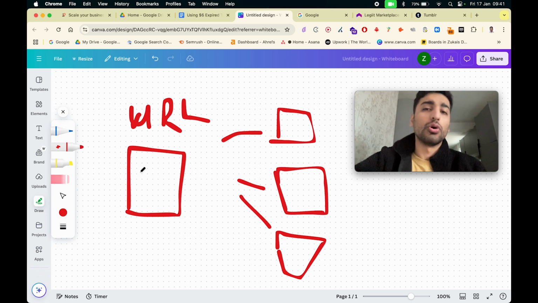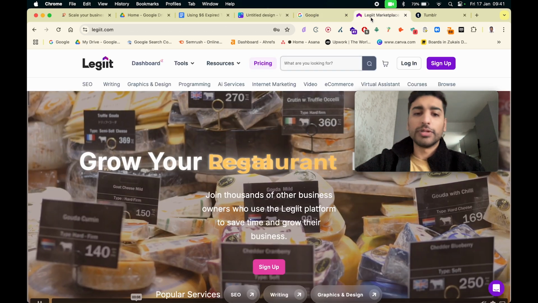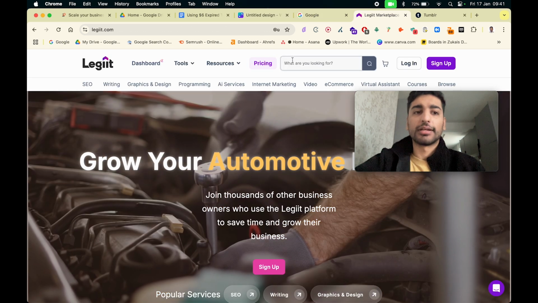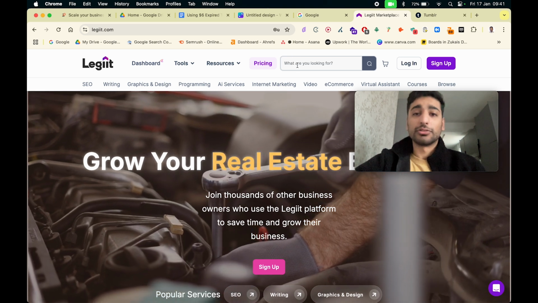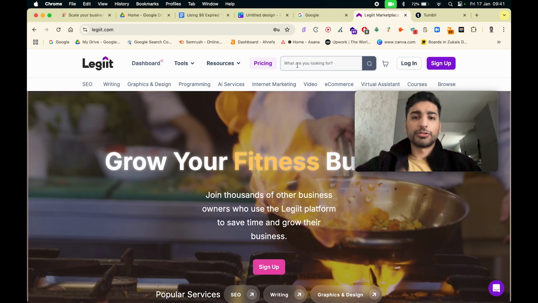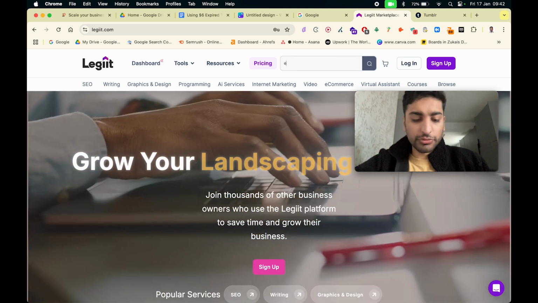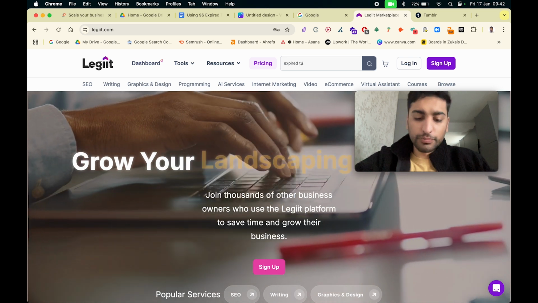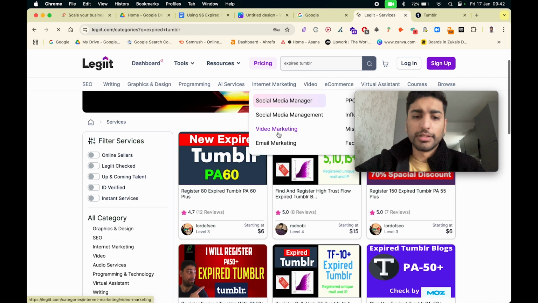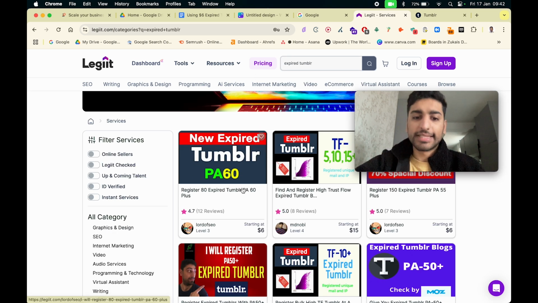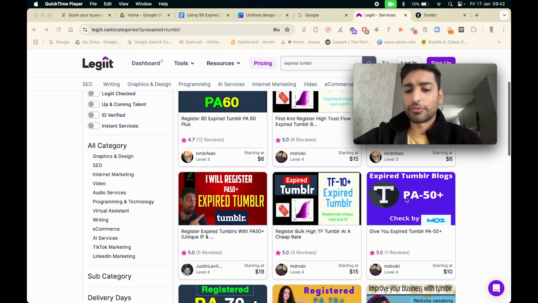and therefore increase your rankings. So literally all you're going to do is go to a freelancing site like Legit, there's Conquer, there's all sorts of sites out there. I'm just going to use Legit as an example, and you're going to type in something like expired Tumblrs, right? Expired Tumblr.